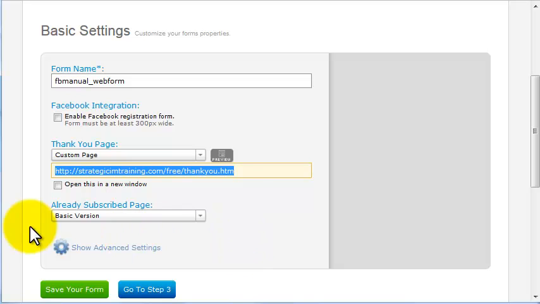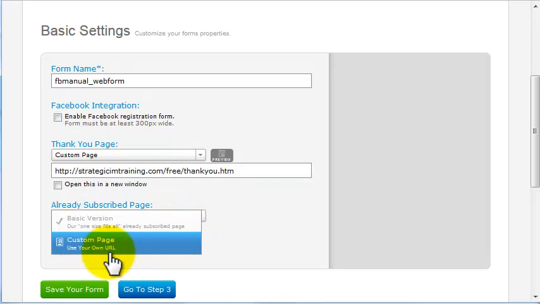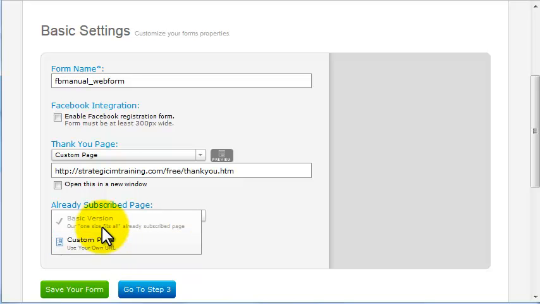And then for the already subscribed page, now what is this? Let's say that I'm in your list and somehow I don't remember it, and I see this squeeze page and I say, oh, I want to get this gift again. Now I'm already subscribed to that list, so what this does is basically tells Aweber what to do with people who are already subscribed. So either show them a custom page URL, something like, you know, you're already subscribed, or do nothing, or let Aweber tell them that they're already subscribed.